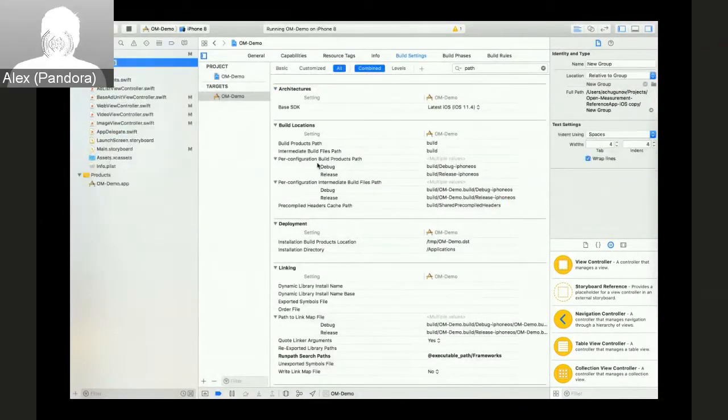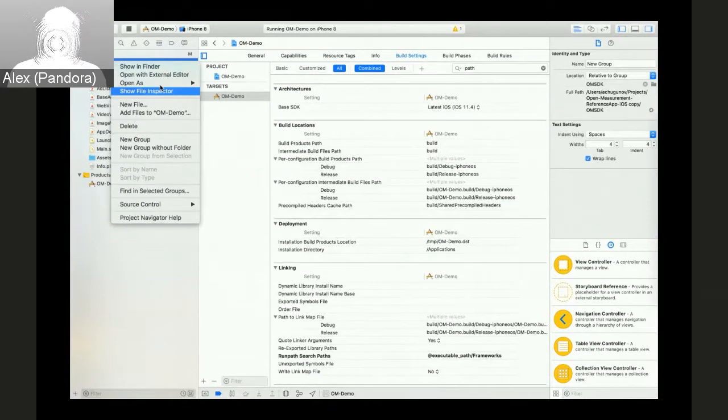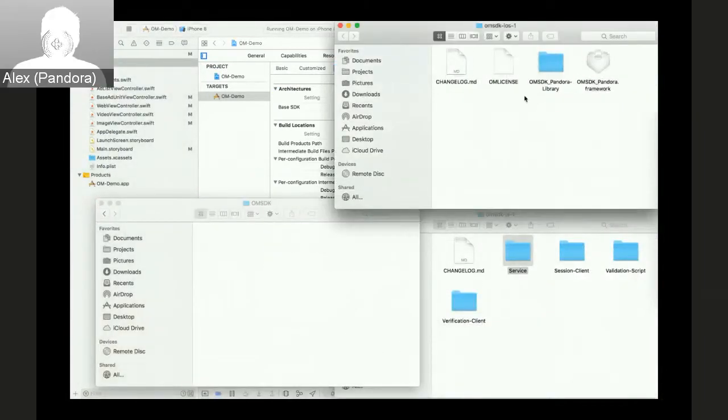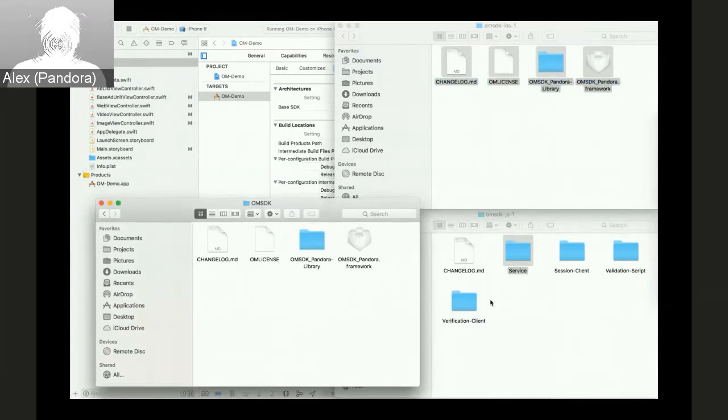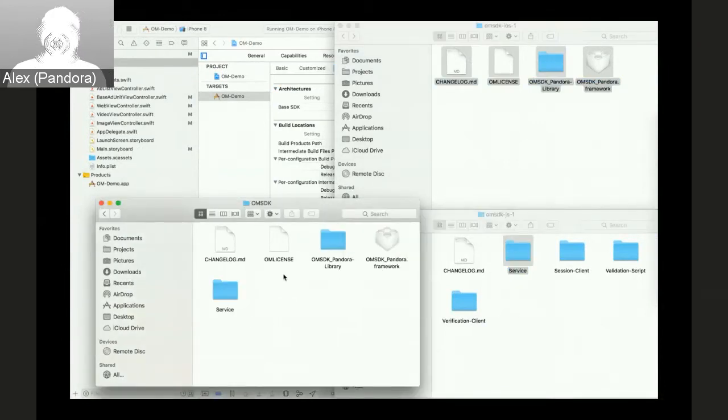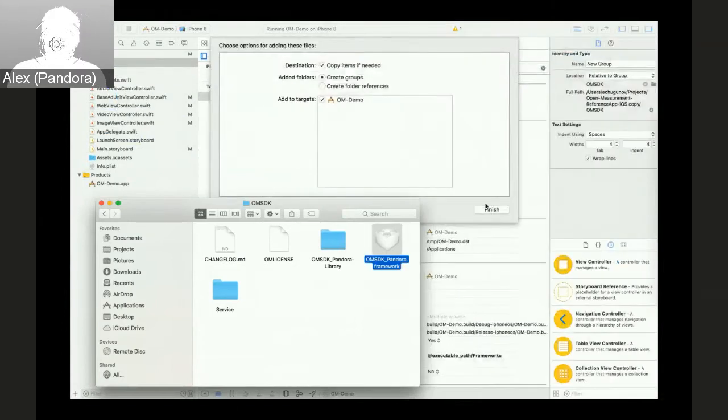Right, so now let's start with actually adding the SDK to the project. We'll create a new category, OM SDK, and let's add the framework to it. So we download that from the portal. The builds are namespaced. We are using namespace Pandora for this example.